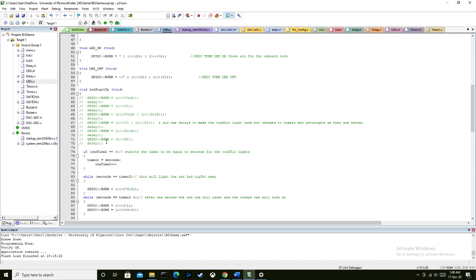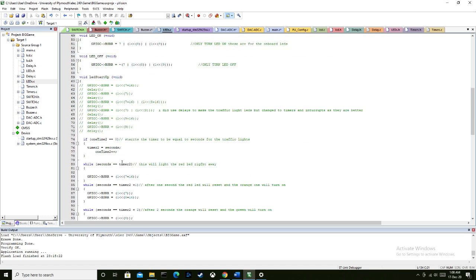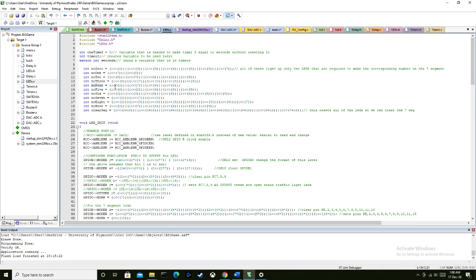When I want number 4, say, all I have to do is write 4 bracket bracket semicolon. It's going to make all of the 7 segment LEDs equal to this variable, and that variable is equal to number 4. It's equal to here, so it's going to turn on that LED, that LED, that LED, and that LED. Which I'll just have a look for number 4.